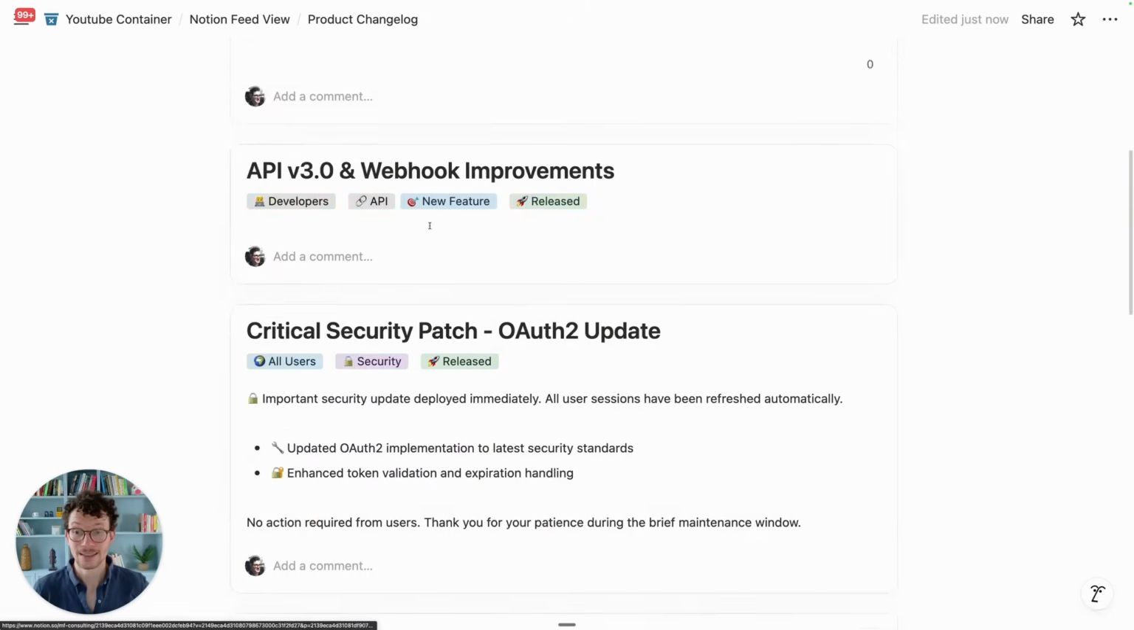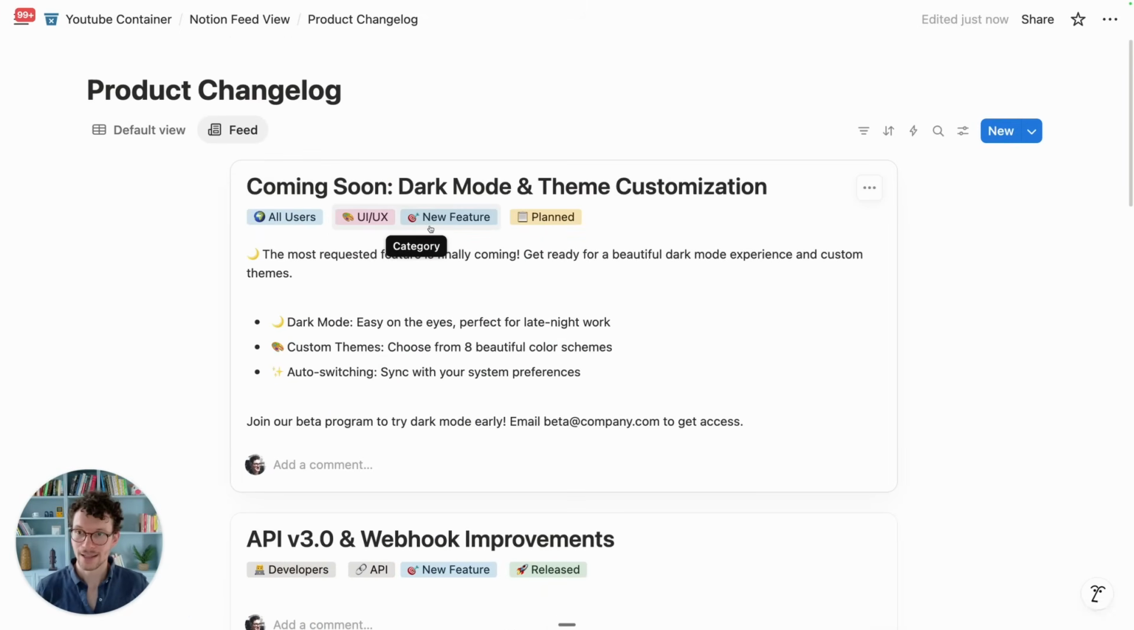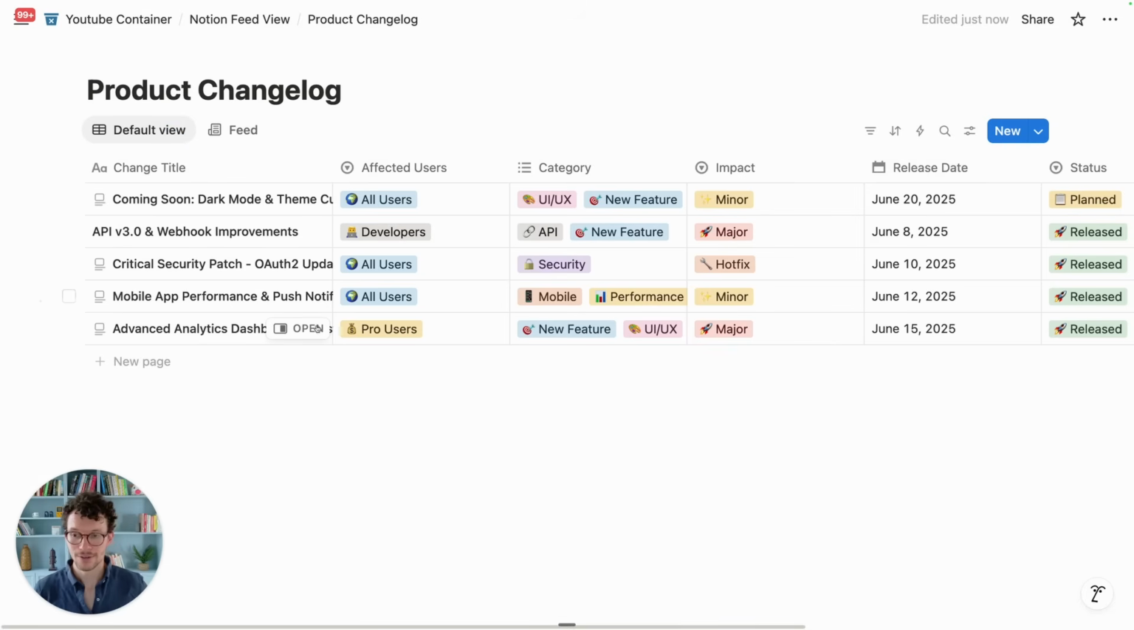Also great in meetings, by the way. If you have, on the other hand, a view where you say, okay, here are all my completed tasks, and then you scroll through with your direct report or with your manager in a meeting. Really cool way to revisit everything. I really love how flexible Notion's new feed view is.